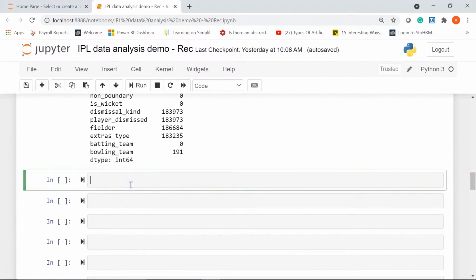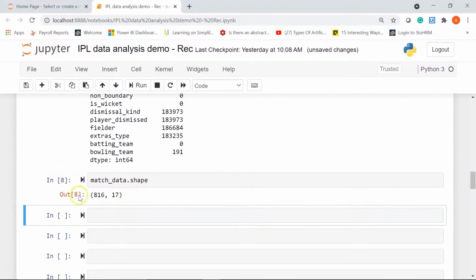Now you can print the shape of the data frame and also all the columns present in it. For that, I'll use the shape attribute. I'll write match_data dot shape. You see here in our match dataset we have 816 rows of information and 17 columns. Similarly, if you want, you can check for the ball dataset. There you go. So the first value represents the number of rows, and then we have the number of columns. Now if you want to print all the columns present in a dataset, you can use the columns attribute.